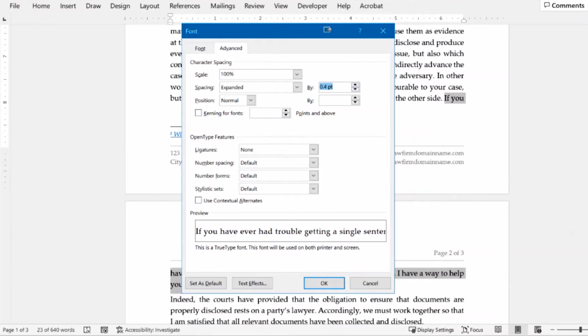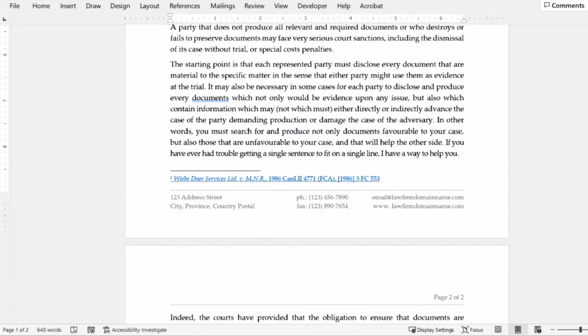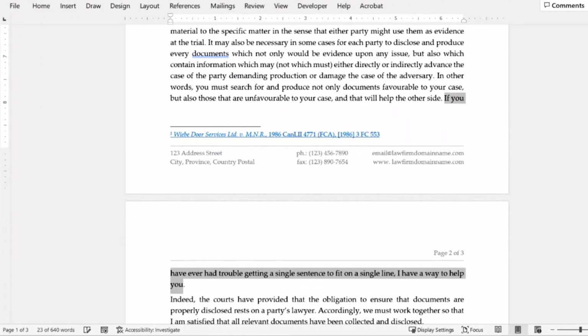But what I'm going to do is bring it down to condense it by 0.4 points. And there you go. It all fits on one line. So I'm going to use the Control Z and the Control Y keys. I'm going to undo and redo, just so you see it. Undo, redo, undo, redo.